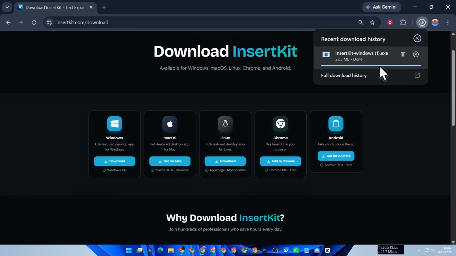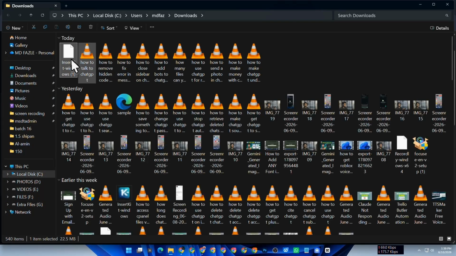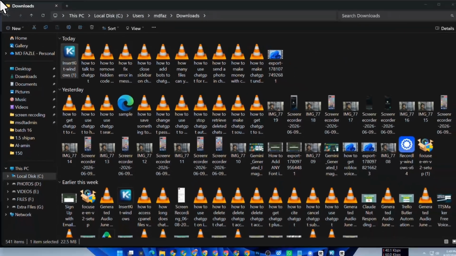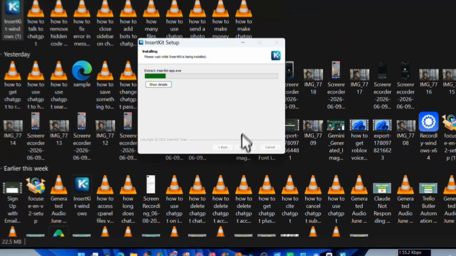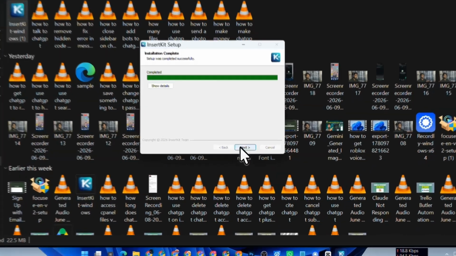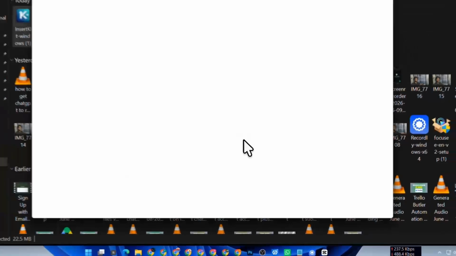Now let's move to the installation part. Find the downloaded file in the folder, right-click on it, and open the installer. A setup window will appear. From here, simply follow the on-screen instructions step by step. You'll usually need to click Next a few times as the setup progresses. When everything is complete, click Finish. That's it. Your installation is done, and the software is ready to use.